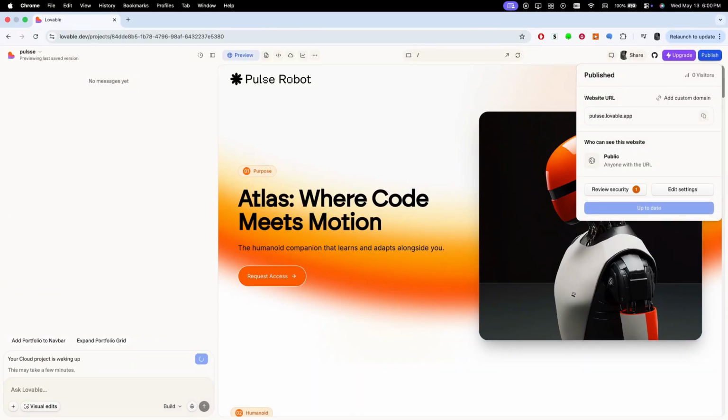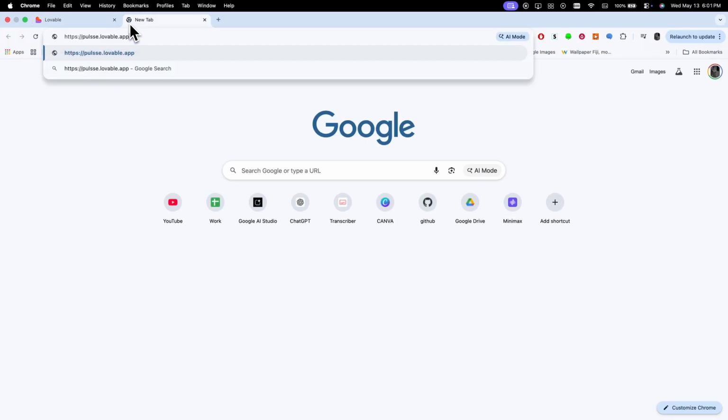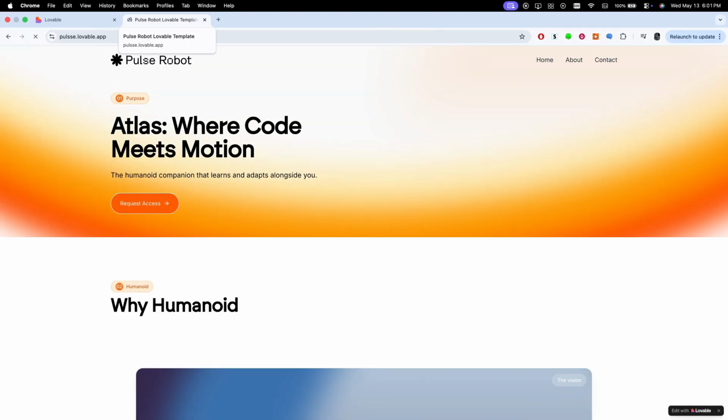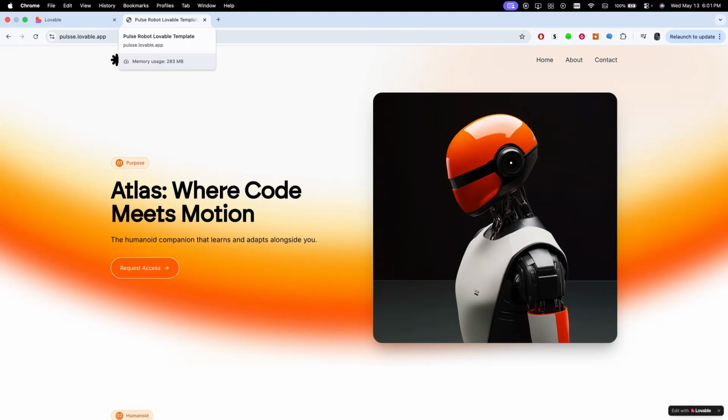Once publishing is finished, Lovable will generate a live URL ending in .lovable.app. Copy this link and open it in a new tab to view your website live on the internet. You can now share this link with anyone, and they'll be able to access your published site instantly.